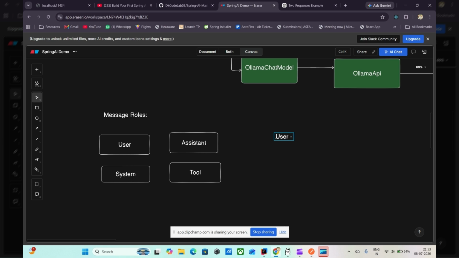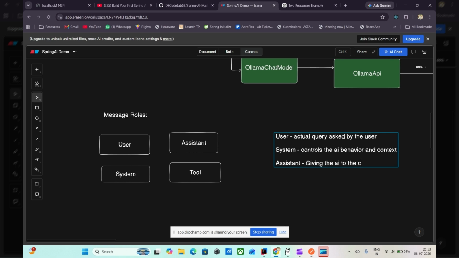User role is bound to the actual query asked by the user. This system role controls the AI behavior and context. Assistant role is mainly used for giving the AI the context about our conversation.